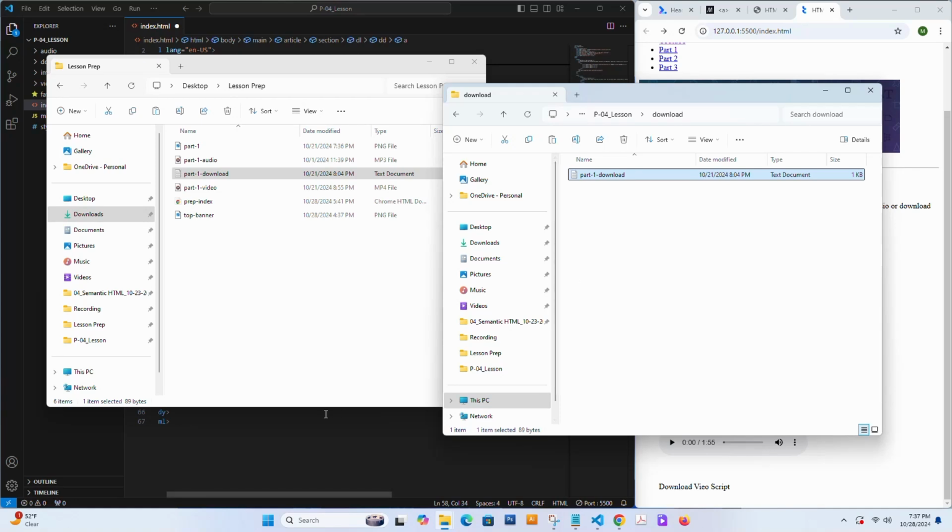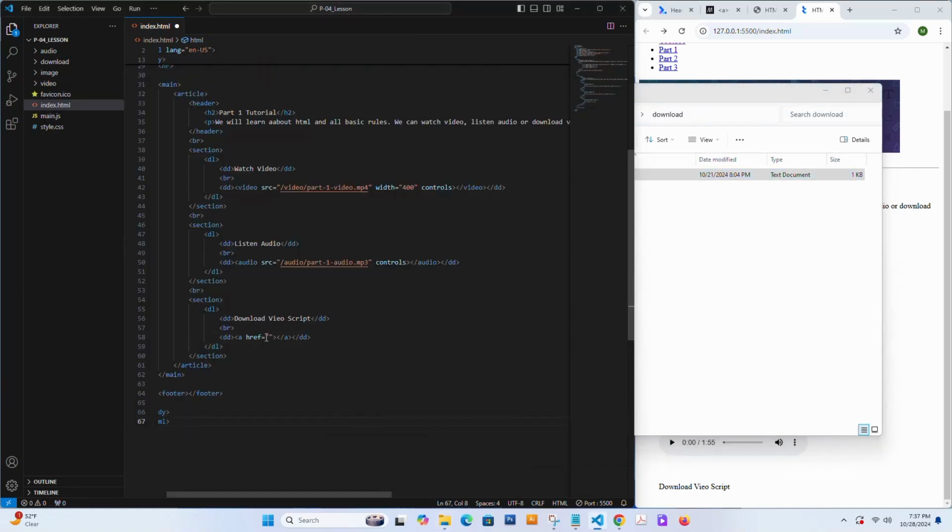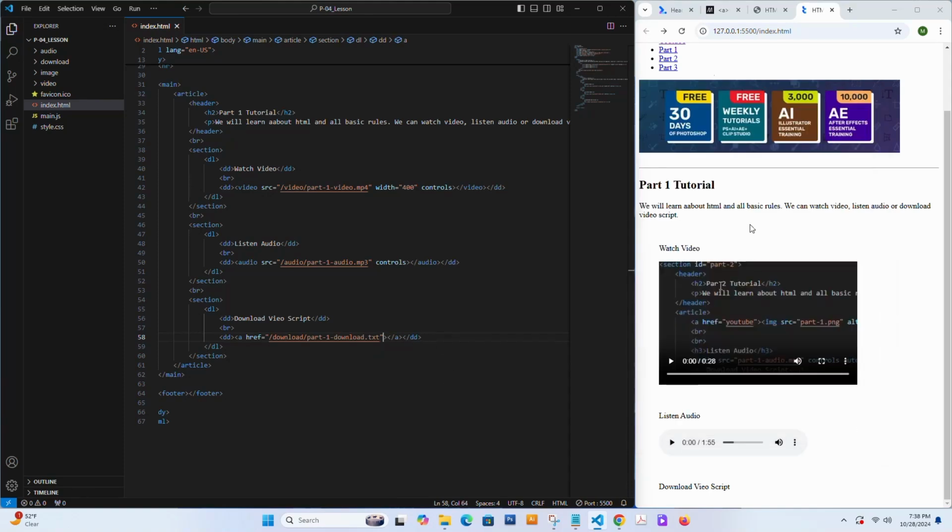Now I will go back to my Visual Studio Code. Now we have this href attribute. It's the same thing. We link, so that will be download, slash, and then our part 1 download.txt. That will be our download file inside the anchor tag. Now go back to your browser and refresh it. Now you see that the spelling is wrong as well. It should be video.